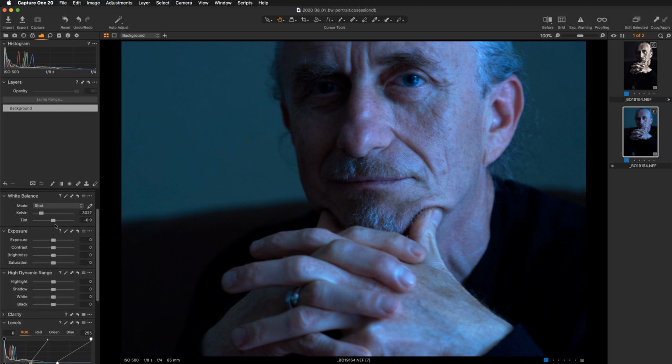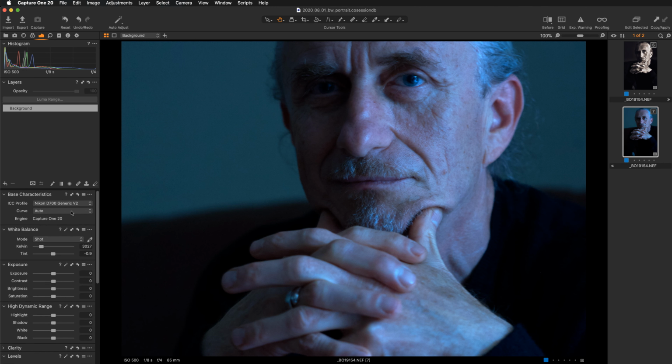The next thing I'm going to do is take a look at base characteristics. By default, Capture One will always apply the auto curve. It recognized the camera and applied the auto curve. I'm going to take a look at how it will look with the portrait. There's not much of a difference, but I feel that the portrait is a little bit softer and there are a little bit more nuances in the skin. If we go for auto, this is a little bit more contrasty. So typically I would start with portrait. These two adjustments I'm applying on the background layer. There is no need to create new layers at this point.